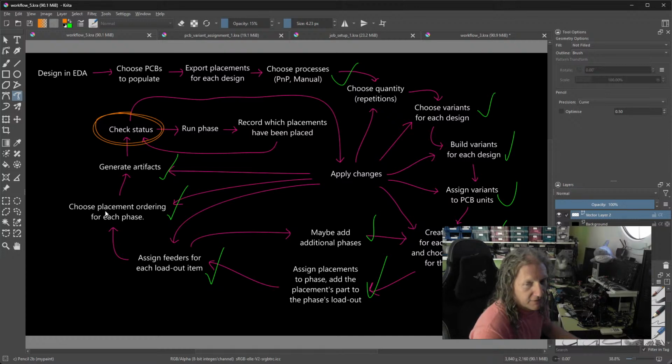Placement ordering for each phase. I mean, there can be a default placement ordering. It's basically just like everything's equal if you don't specify any fields. So that's probably impossible to do. Yeah, maybe that's it. Maybe that's the list.